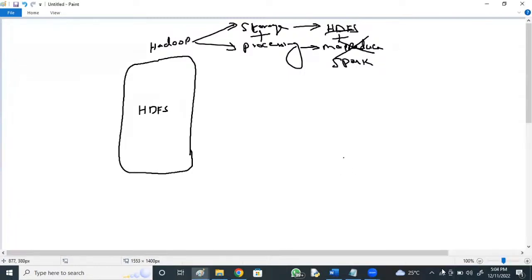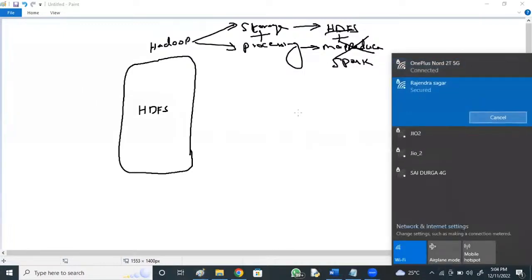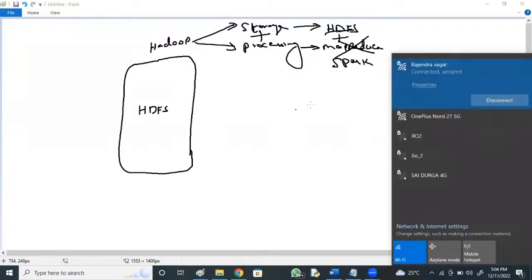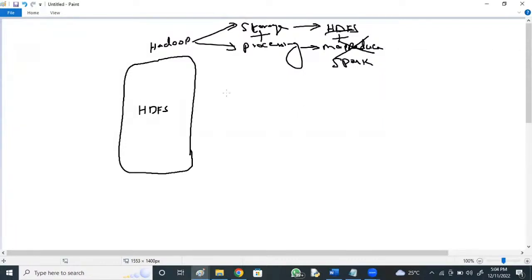Spark has got very high speed processing. Storage happens within the memory and processing also happens within the memory, because of which we get very high speed. Spark has implementations coded with multiple languages. I was saying Python, Scala, Java, and R language.